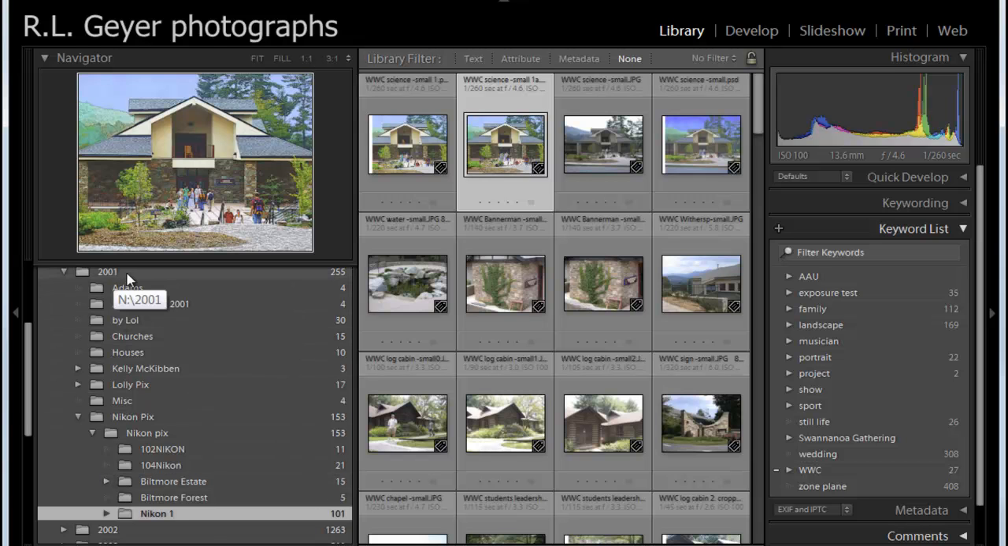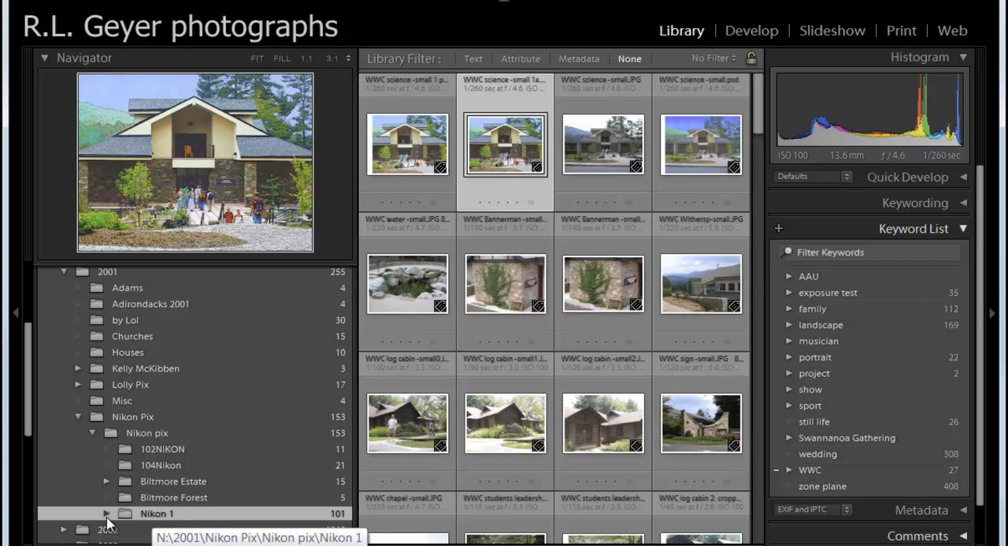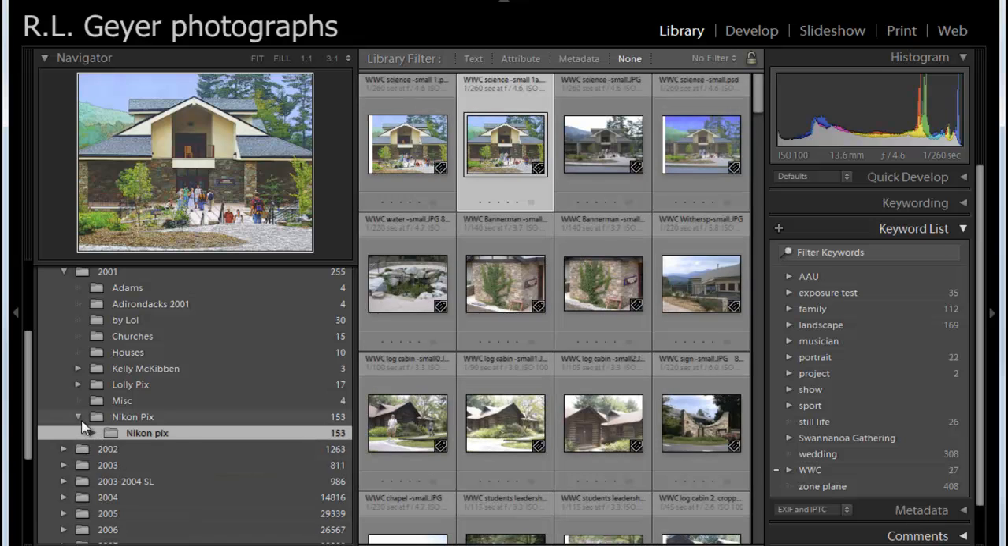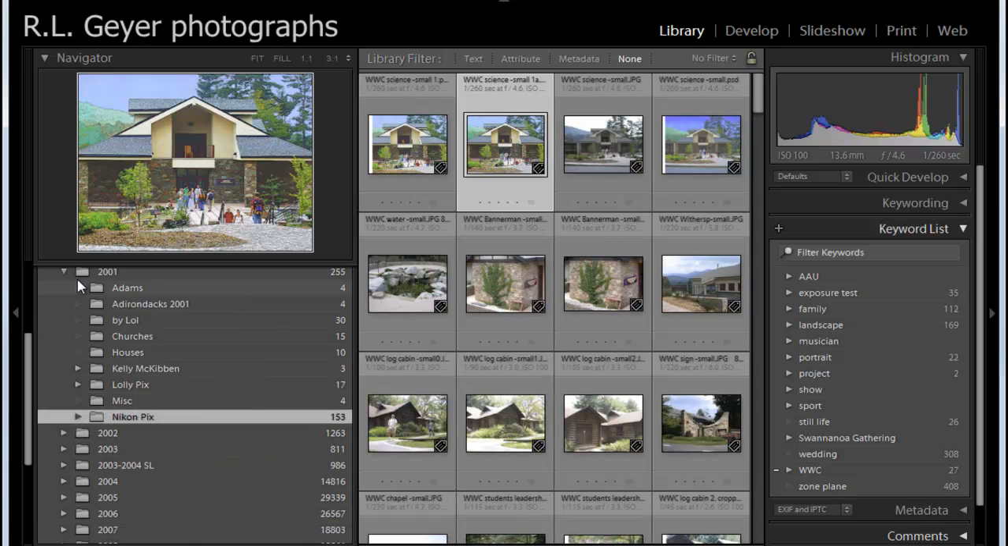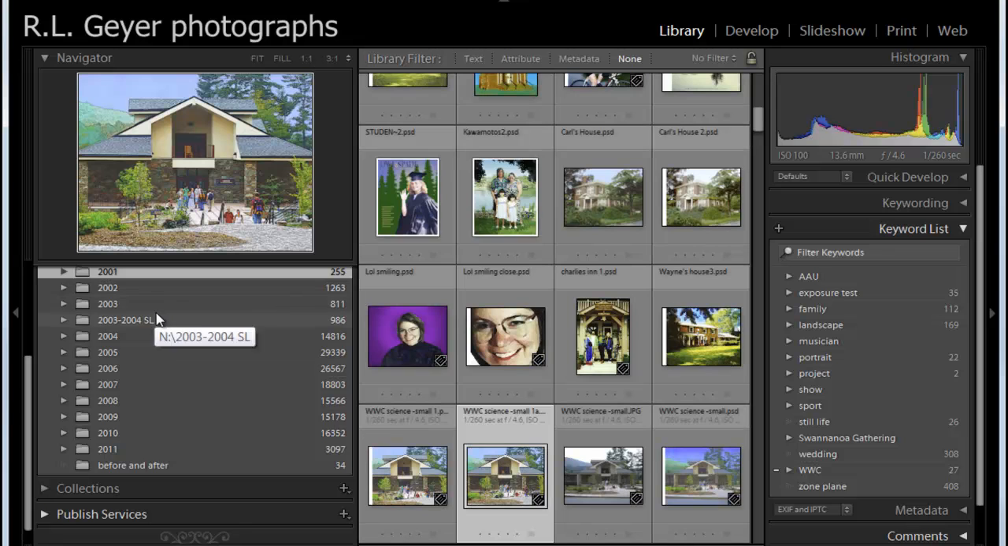Under 2001, it's in a subfolder called Nikon Pics, with a Nikon camera, with a subheading of another Nikon Pics, and then a subheading of Nikon 1. And then it's going to be buried in there someplace, along with those 101 files that are in that folder. As you can see, that's a rather bizarre and unorganized organization. That's the way it was in 2001.